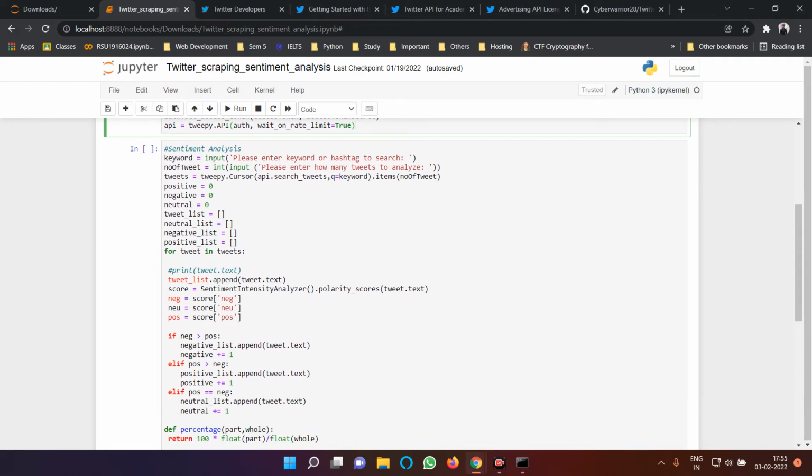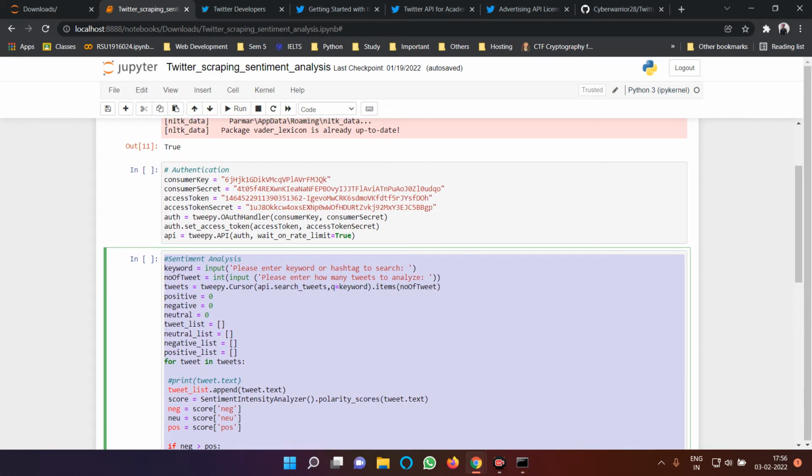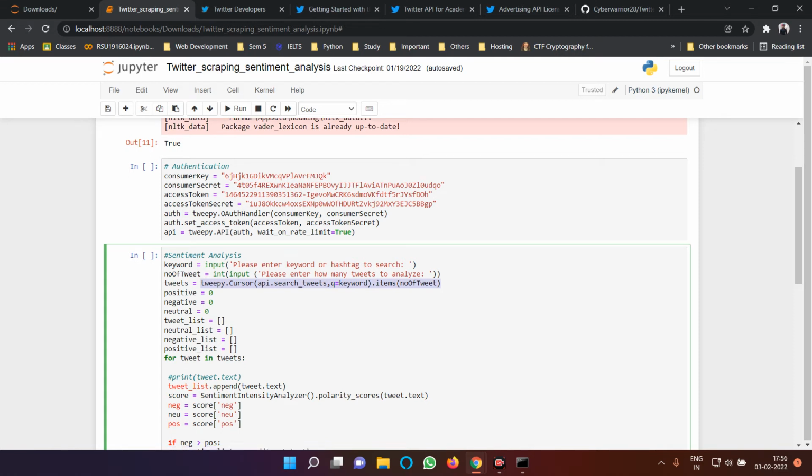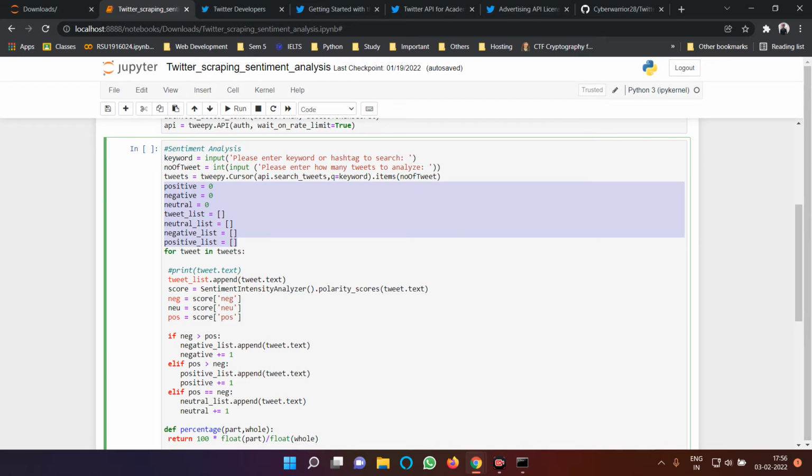In this code, we extract the data and categorize and analyze the data into three types: positive tweets, negative tweets, and neutral tweets. With the use of the Cursor module and the tweepy search module, we extract the number of tweets for a particular keyword. First, we create four lists and three variables with value 0. Firstly, we create a for loop to extract data from tweets.